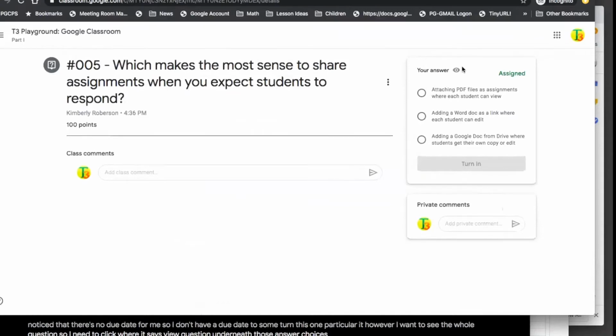All right, so now when I come into my question, here I can see: which makes the most sense to share assignments when you expect students to respond? And then I have my different choices. So go ahead and make your selection for which one you think is the best way to share assignments with students: the PDF, the Word document, or a Google Doc where students get their own copy or edit. If you don't see that 5th assignment, you may need to just refresh your page in your browser to make sure that it comes through for you.